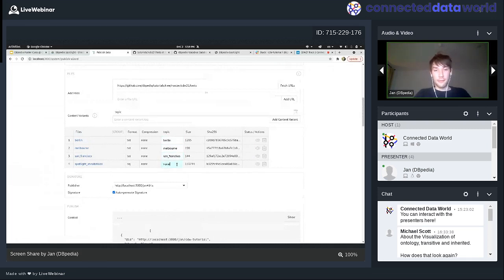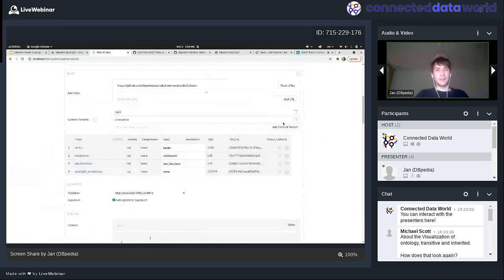And this does not have a topic. And I also want to add another content variant that is called annotation, and that will indicate if that document in this artifact is an annotation. So this is no annotation, this is no annotation. And this last one here is an annotation.